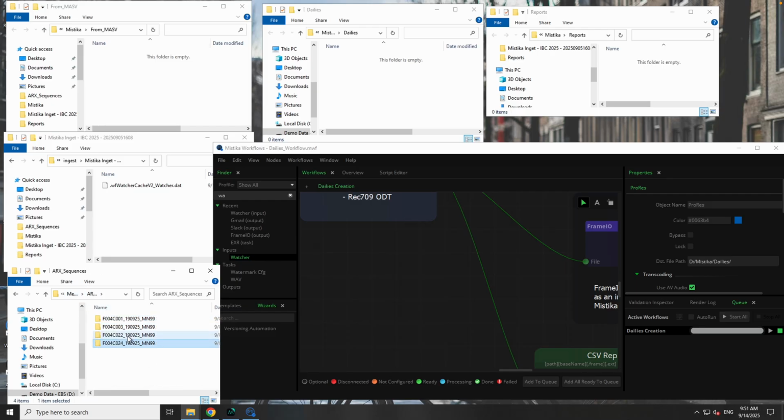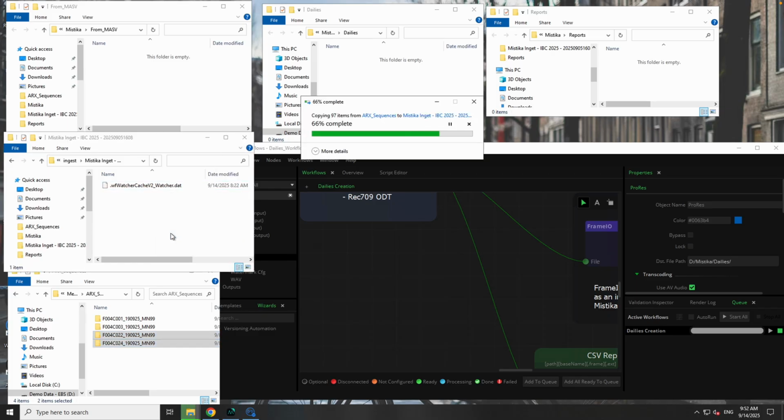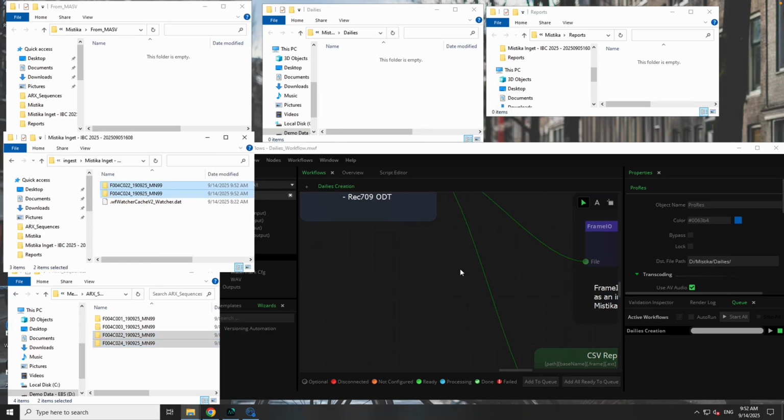I have here some example clips that I'm going to put on the watcher. I have here my watcher, the hot folder where I'm going to start processing, and just to illustrate the process so you see what is going on, different folders with different contents. I am going to copy these files here. So what I am doing is just copying the contents to the watch folder.